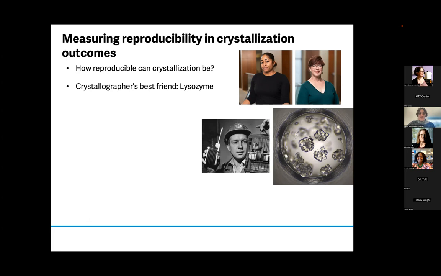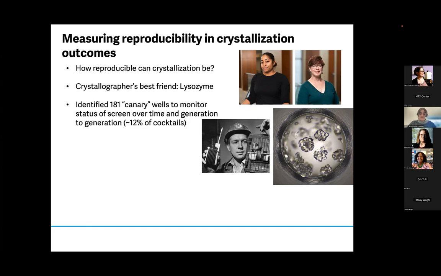In a similar vein of thought, we rationalized that identifying wells that consistently provided an identical outcome over time would give us a set of canary wells to monitor the status of our screen over time, and also between generations, as we're now in generation 21 of our screen. We've changed quite a few things, including the way that we formulate our cocktails. We thought this was an important step to clue us into any systemic issues in our screen.